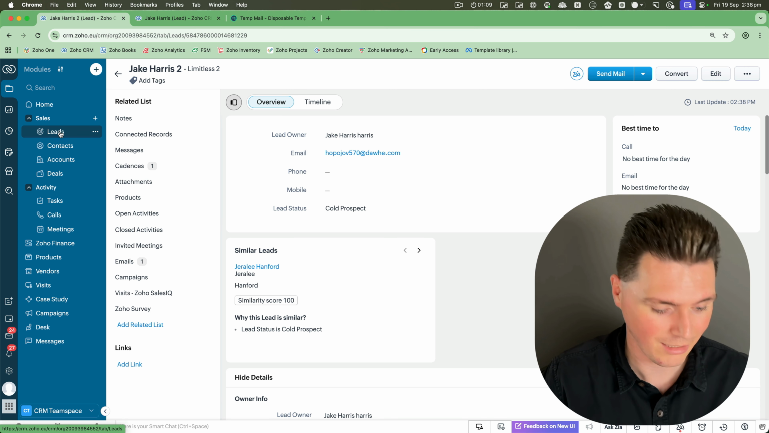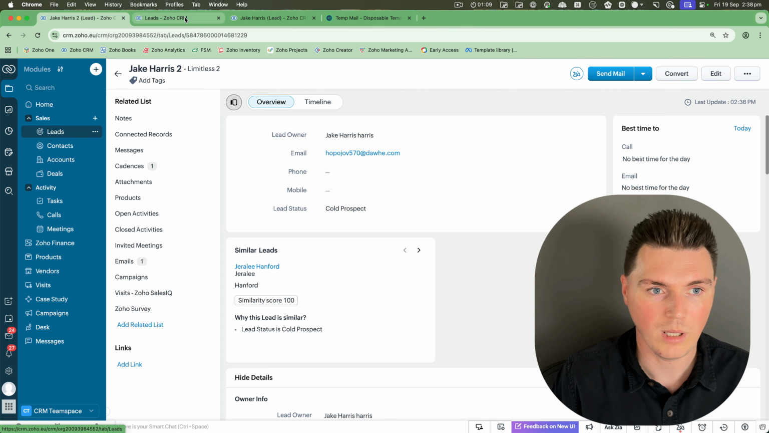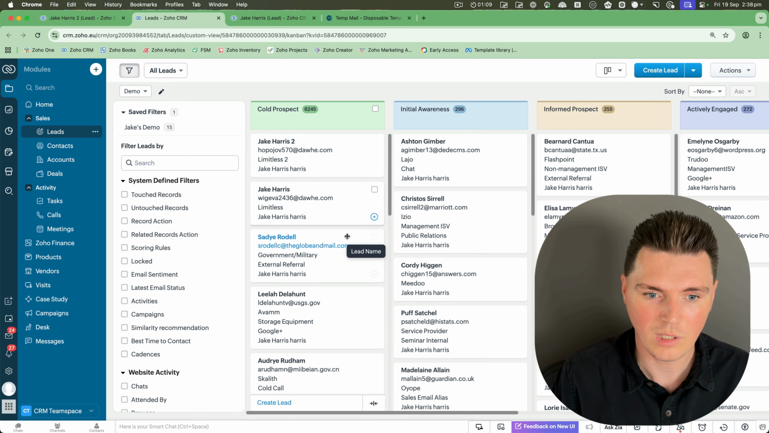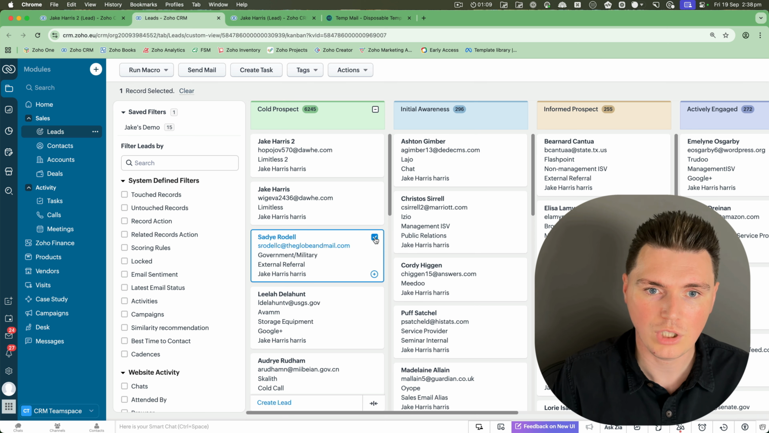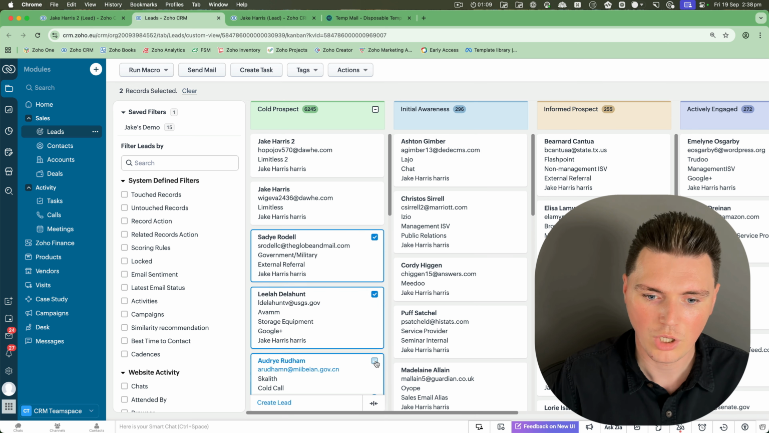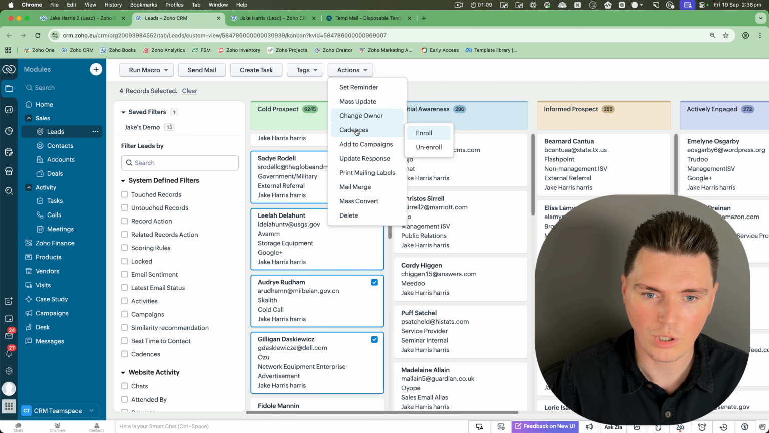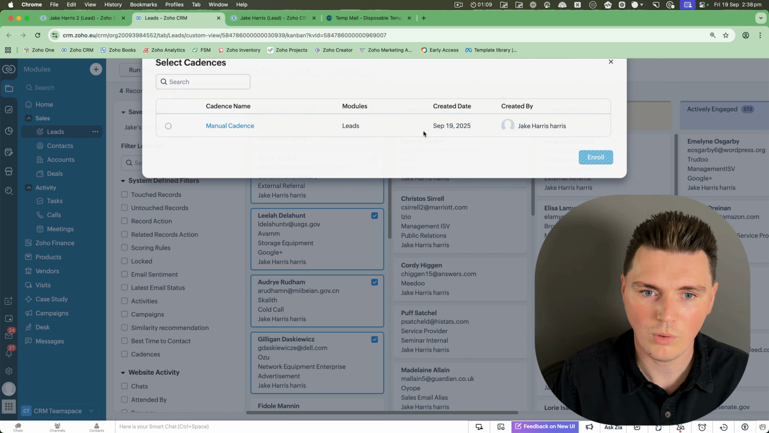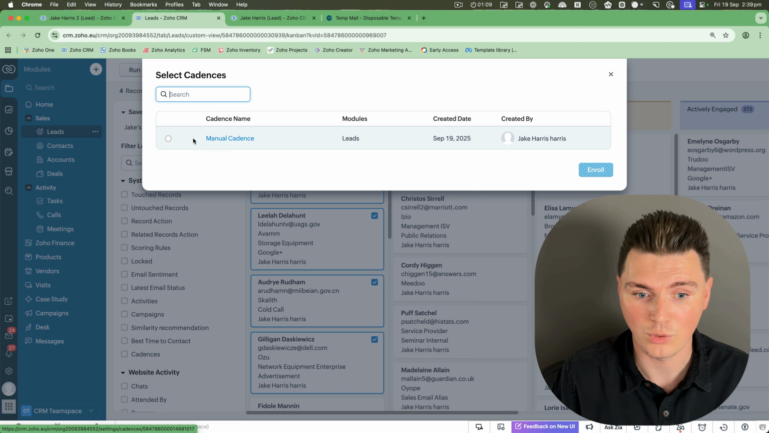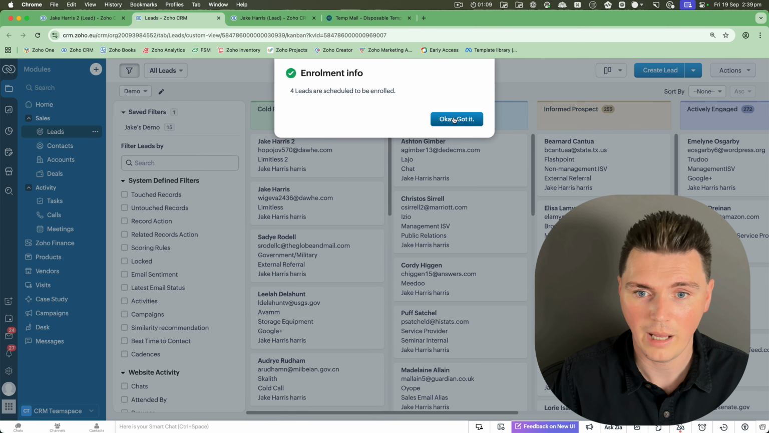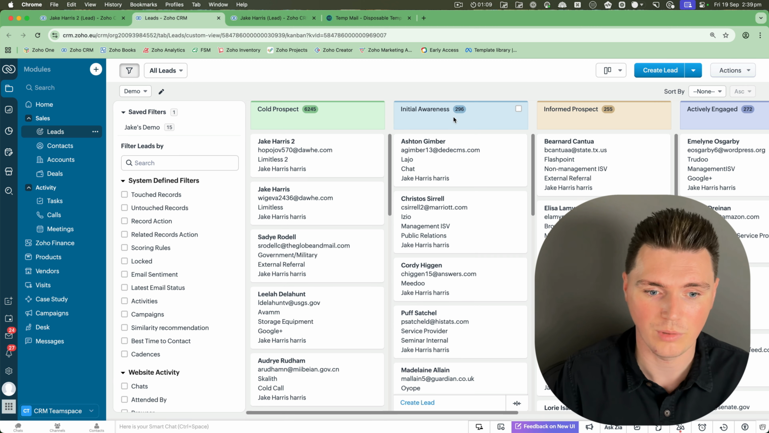So to buy myself some time, I'm going to go into our leads here and just show you one other way we can do this. If you've got multiple leads that you want to enroll into a Cadence, you can select multiple at a time. And from the actions menu, you can go into Cadences, enroll, and you can add people this way as well. So if I go in here, I can add all of these to the Cadence, hit enroll, and all 4 of those will now be added to the Cadence.